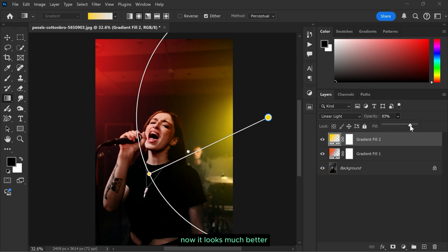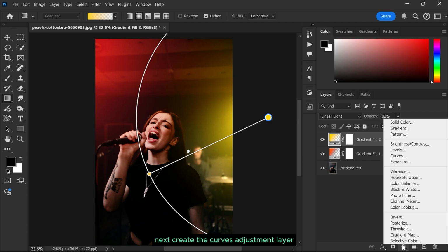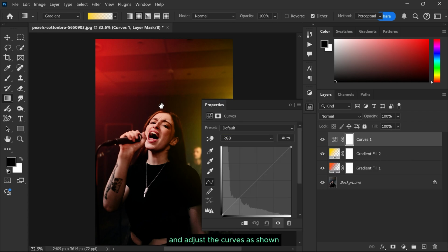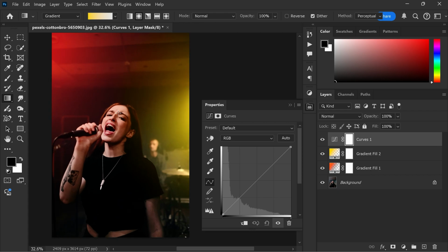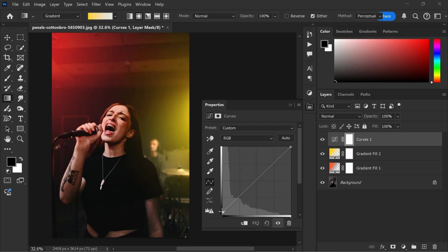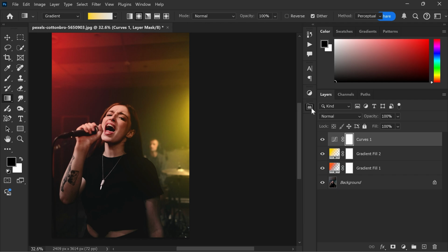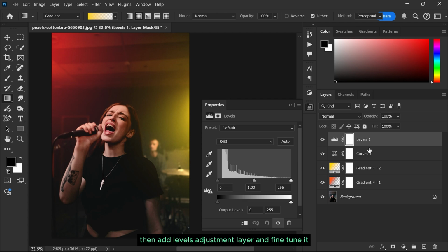Now it looks much better. Next, create a curves adjustment layer and adjust the curves as shown. Then add a levels adjustment layer and fine-tune it just like this.